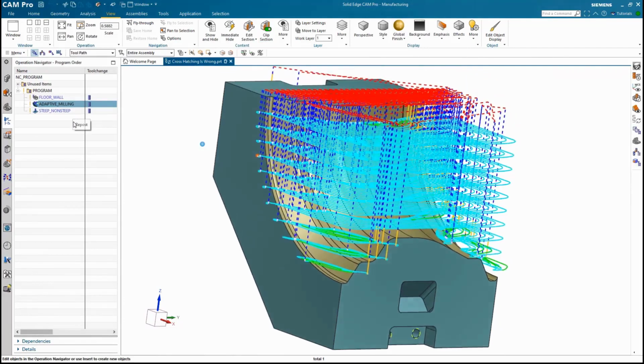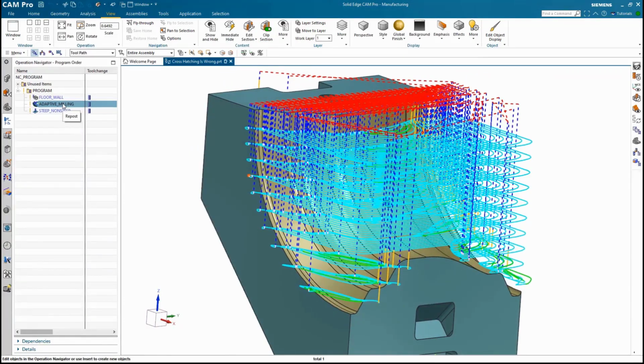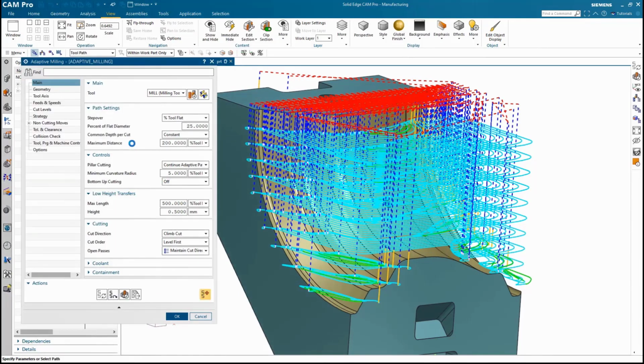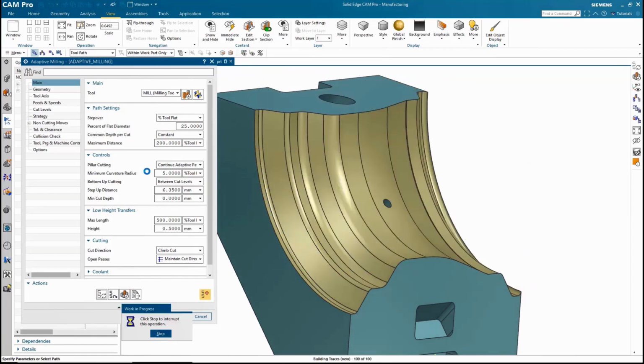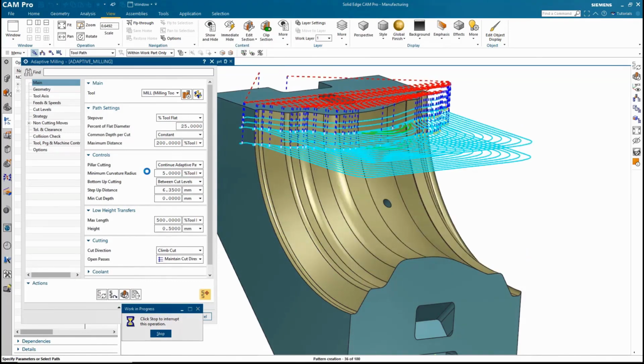All right, let's switch over though to the adaptive milling. So this is that bottom-up technology. We'll turn that on. Generate the tool path.